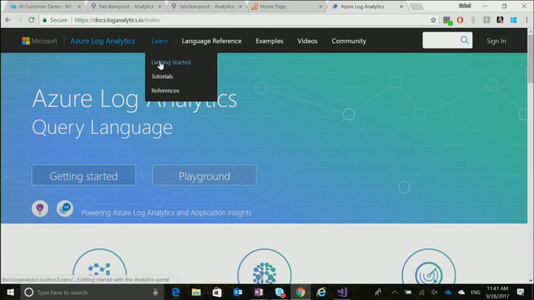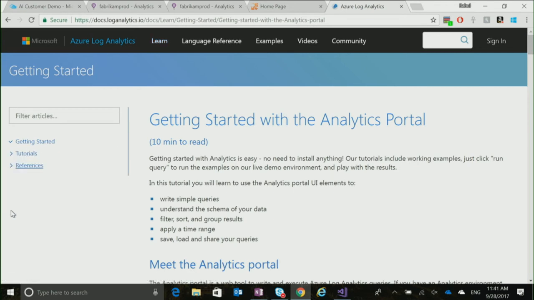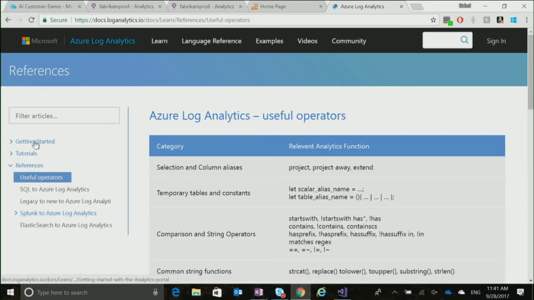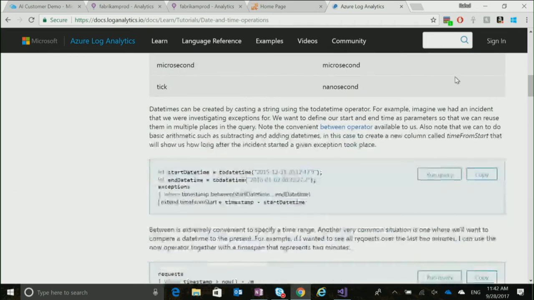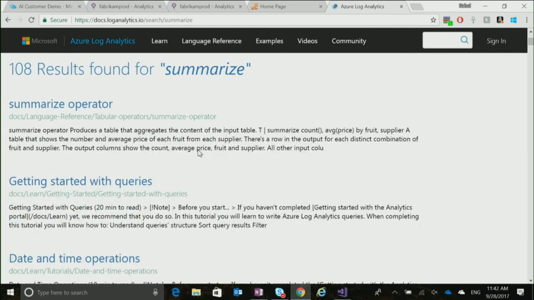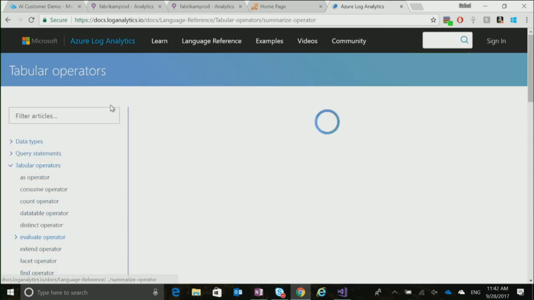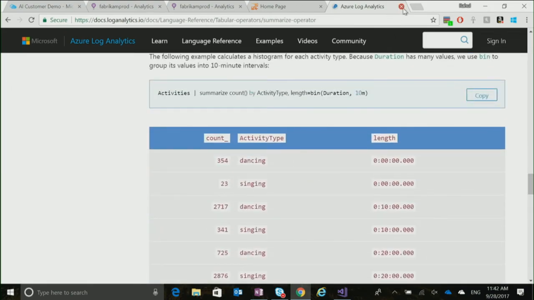And you've got everything from basic getting started tutorials. If you're coming in from SQL, we also have cheat sheets available for you, right? From SQL, from Elastic, from other common things. So a full set of reference. If I wanted to learn more about the summarize operator, I can type in summarize, and it'll show everything with summarize in it, and I can go back and see everything available to me. So very much encourage you guys to play around with this.